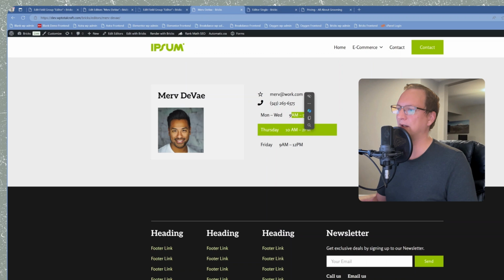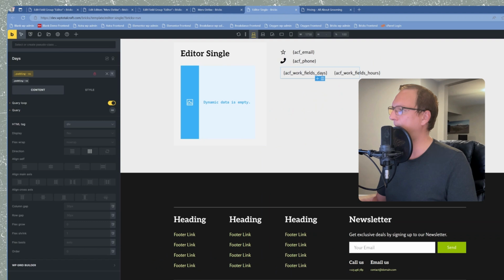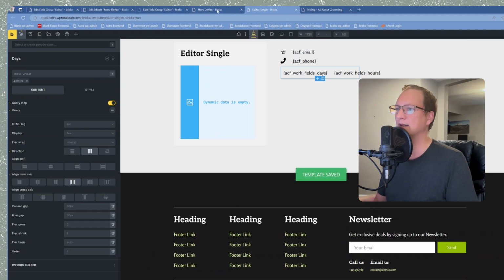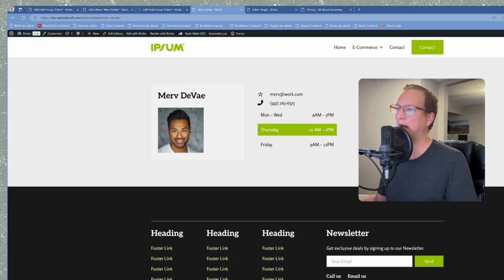We still have an issue here with the data. I want this left aligned and I want this right aligned to make neat columns. So we go back, make sure we've selected our parent, and in the flex setup of the parent div, we are going to choose space between and save. Now we have a nicely formatted hours and days column.